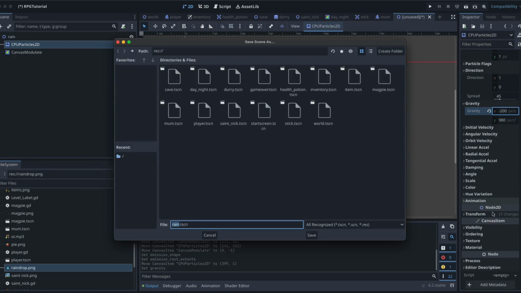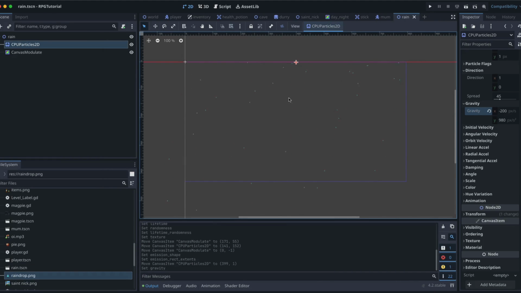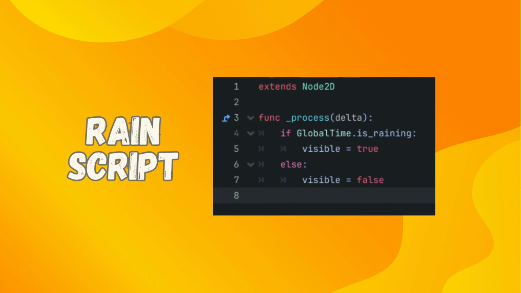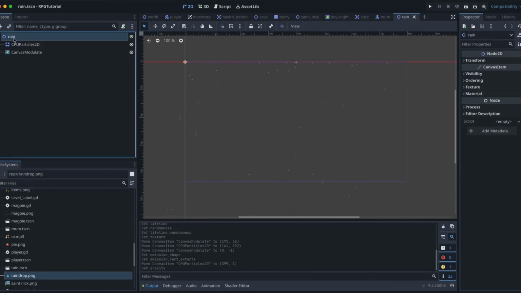All right, let's save our progress. We're going to save it as rain.tscn. And our next step is going to be having a look at our script for it. It's going to be exceptionally easy, but let's get on to it now.